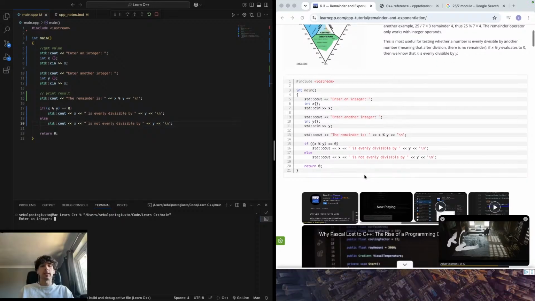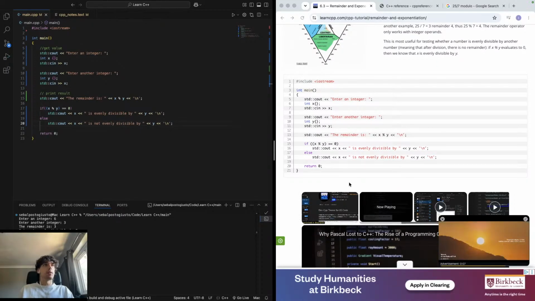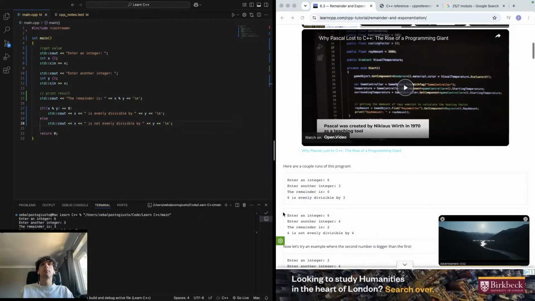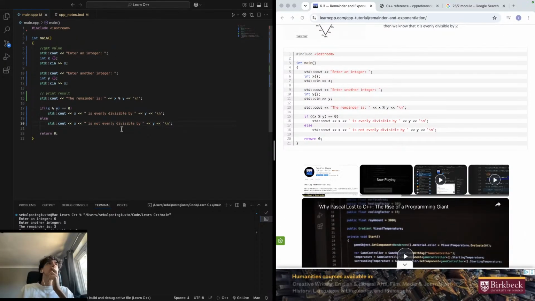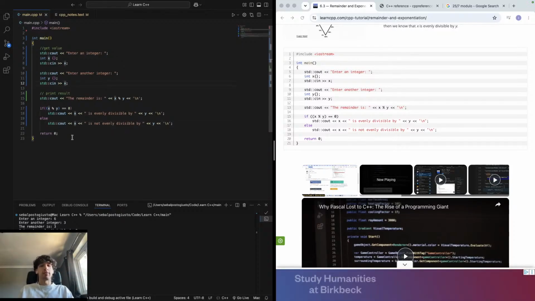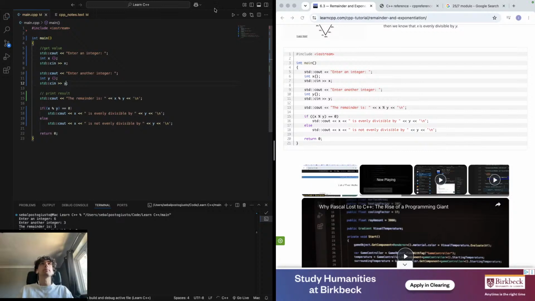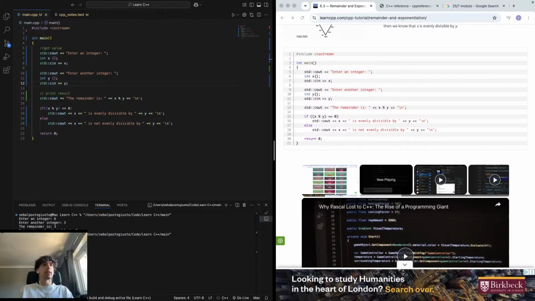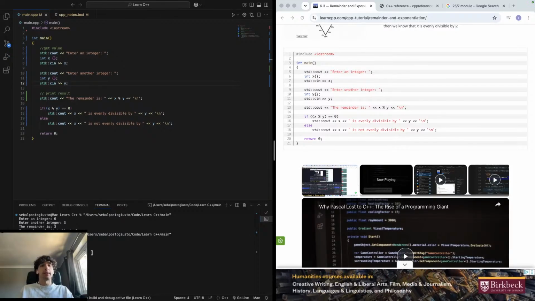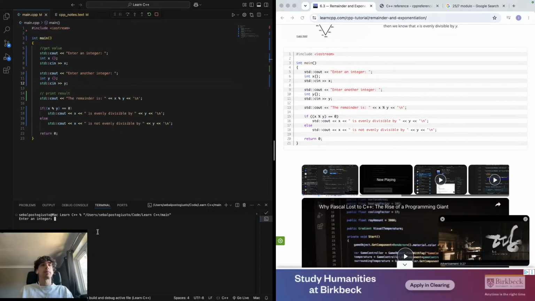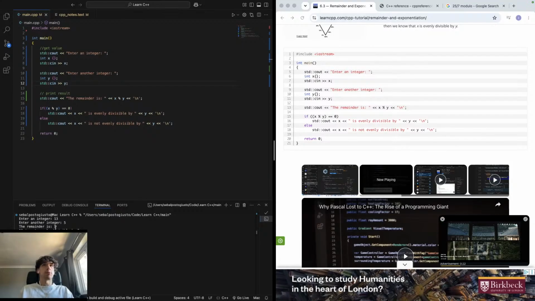Enter integer 6. Enter integer 3. 6 is evenly divisible by 3. That's why. Let's try that again, 6 divided by 3. Cool. And then let's do the 13 one again. 13 divided by 5. The remainder is 3.